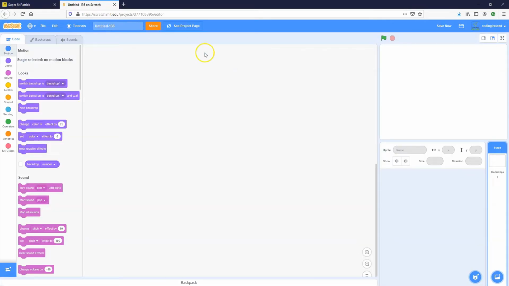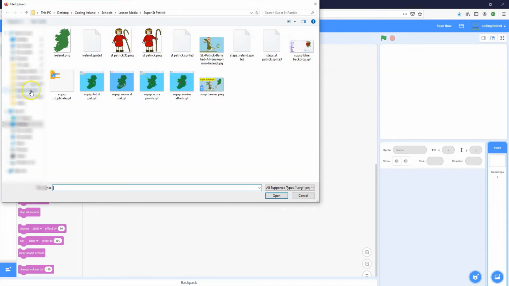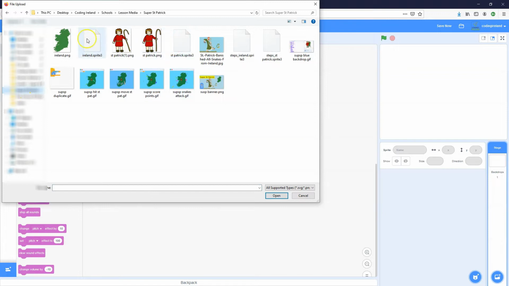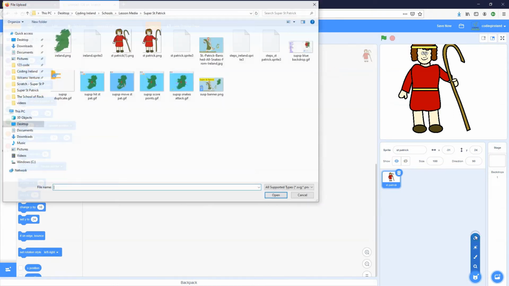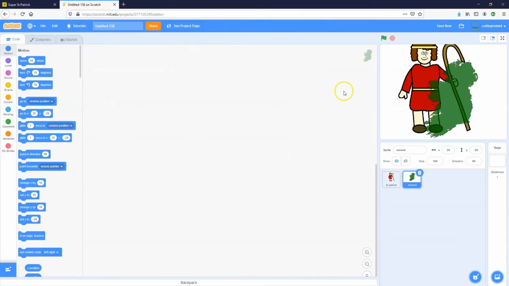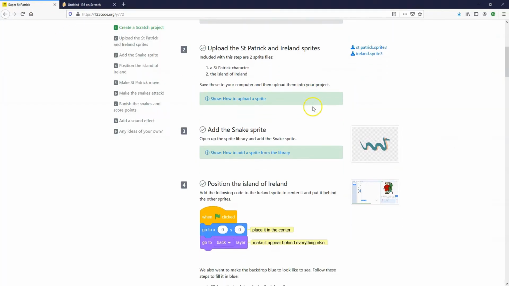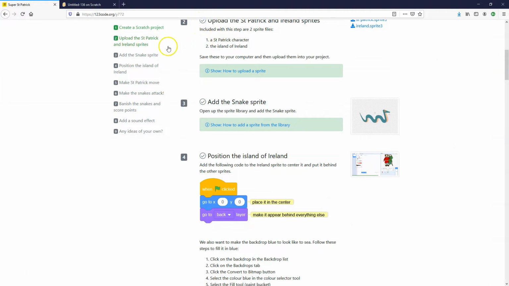Now I switch back into my Scratch project, and I'm going to choose to upload the sprites. Again, I'm going to choose the folder I had. So here we have the St. Patrick sprite. Click that and add that in. And then the Ireland sprite, which is a map of Ireland. Now the St. Patrick character is quite big at the moment. That's okay. We will shrink him down in a future step. Okay, so that is step number 2. I'll mark that as done.